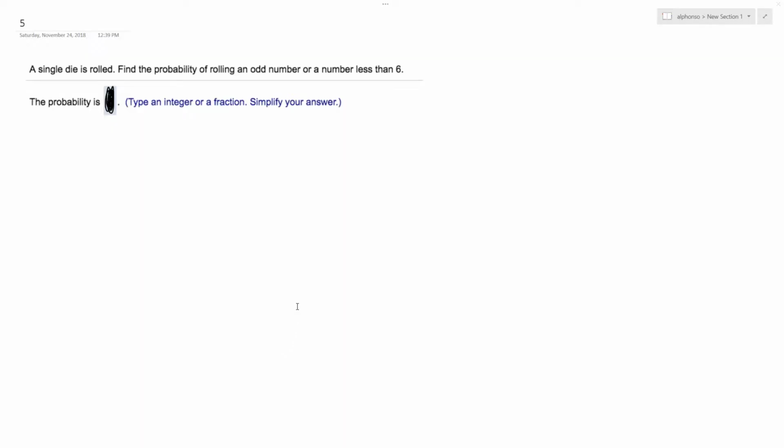All right, a single die is rolled. Find the probability of rolling an odd number or a number less than 6. So less than 6, it's going to be any number on the die that is not 6. And 6 is not an odd number, so anything less than 6 encompasses all odd numbers on the die. So we're going to have 1, 2, 3, 4, 5, oops, just 5.